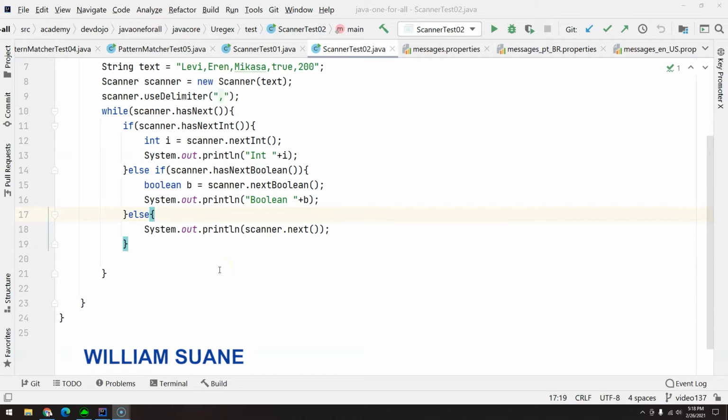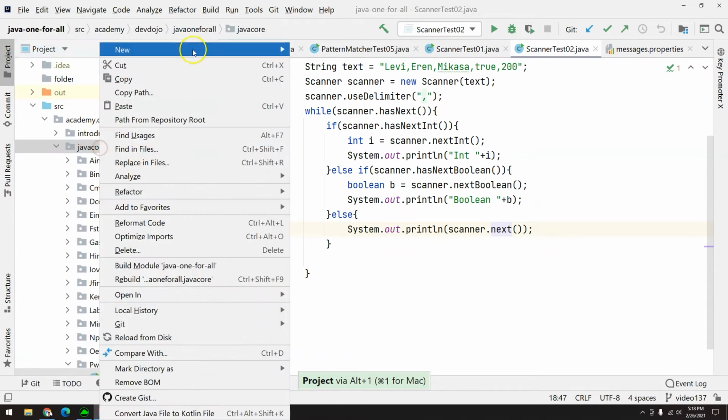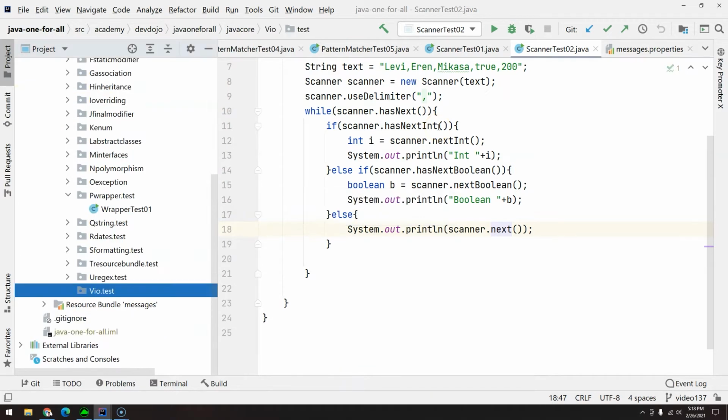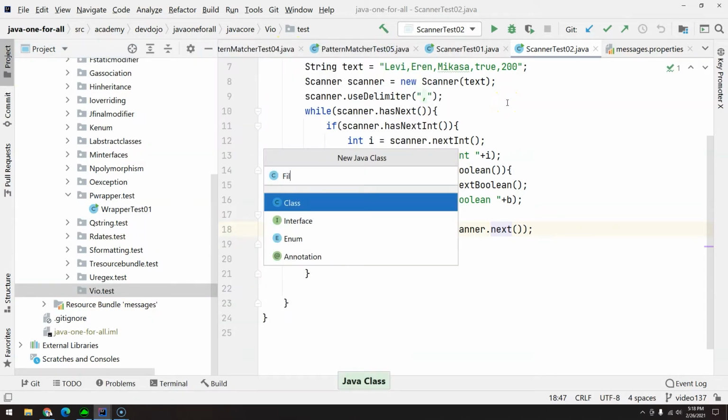In this video we are going to start another saga, and this one we are going to cover the I/O and new I/O packages of Java. Well, let's create a new package for this new journey. Right click, package, vio.test. Let's start with something very simple, something that we already know how to work with, the File class.